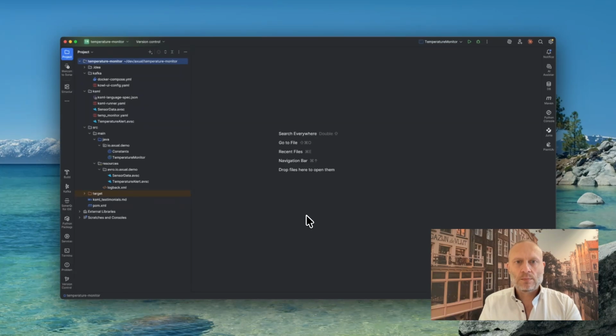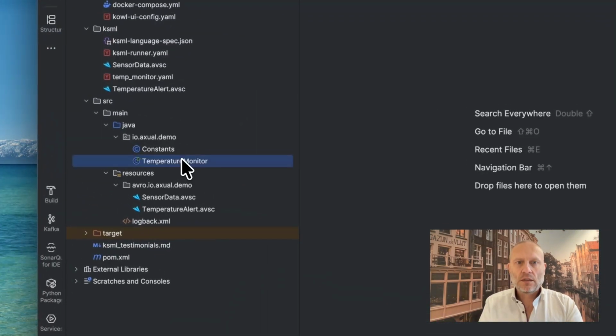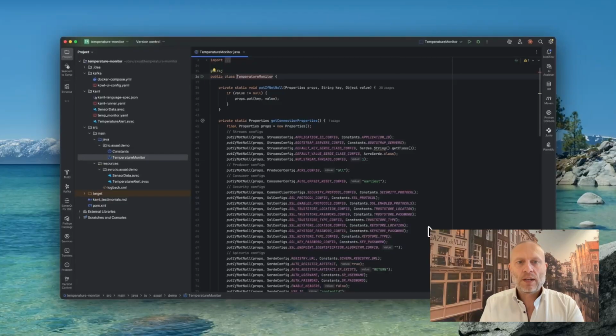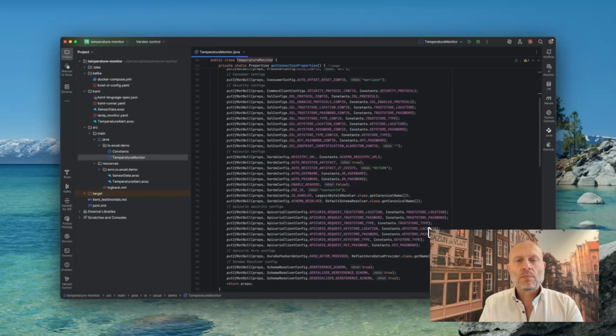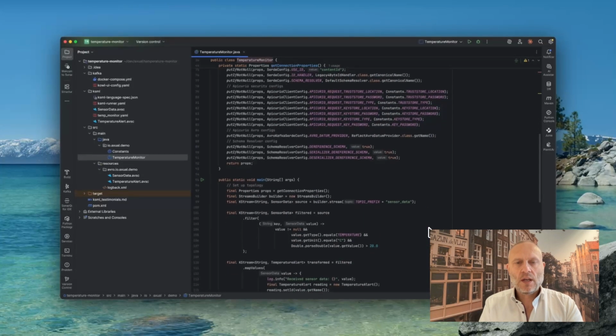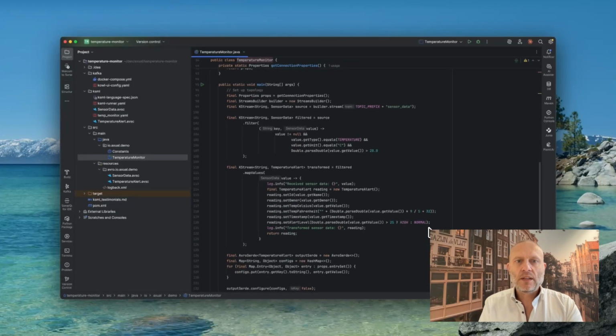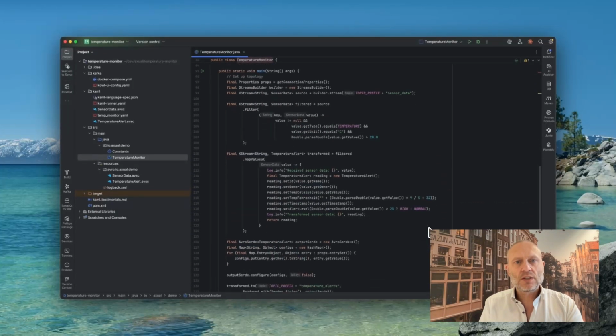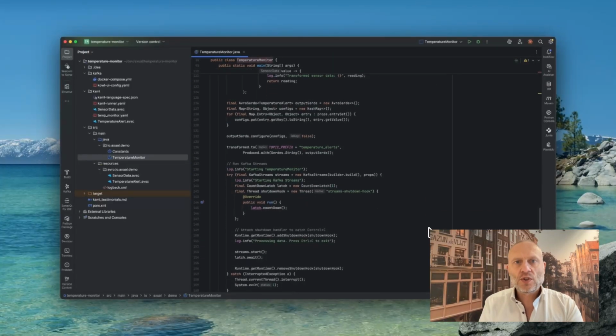But here's the problem. Look at this. To build even a simple streaming application, you need to write Java. Lots of it. And if you're a data engineer, an analyst, or a Python developer, this is a massive barrier. Let me scroll through this code to show you what I mean. This represents weeks of learning Java, setting up build tools, managing dependencies, dealing with compilation errors, when all you wanted was to process your data.